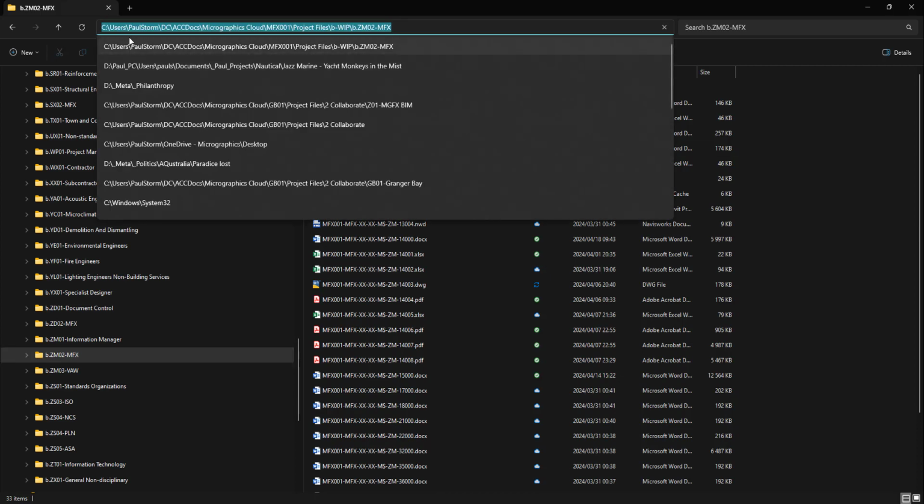into your C drive users, your name, in my case Paul Storm, DC for Desktop Connector, ACC Docs, that's the cloud platform. Our hub is called Micrographics Cloud. The project is called MFX 001. It's then within project files. This you cannot change, you have to have that, unfortunately. Then B for work in progress, and then the folder for the team. So that already adds to the file name.